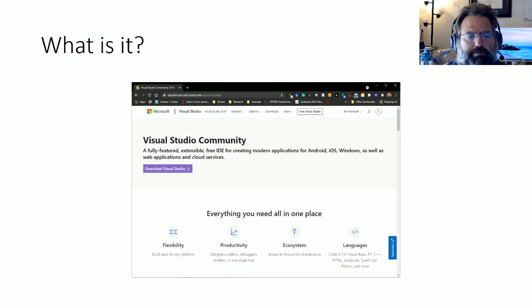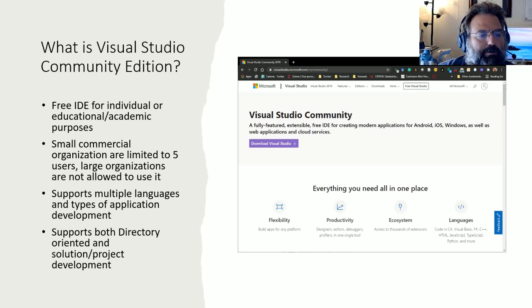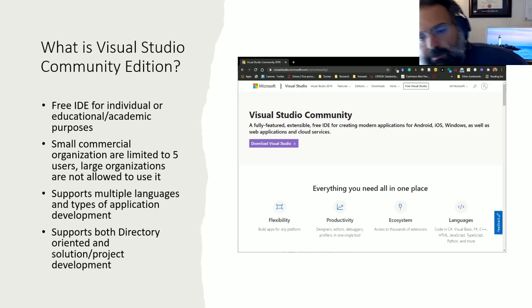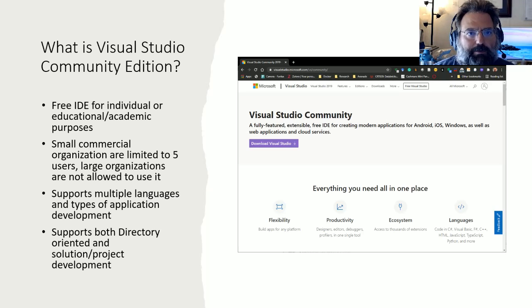The Community Edition is kind of the free version of it. It's one that is very explicit that it's free for individual and academic or educational purposes, right? So for this class, perfectly fine. If you want to go and create a startup, then you need to make sure that you're smaller than 5 people. So if you and 5 of your friends decided to start a company that needed an IDE to write code in, Visual Studio Community Edition's off the table. You'd have to buy the full-fledged version. So basically it's limited to very, very small organizations.